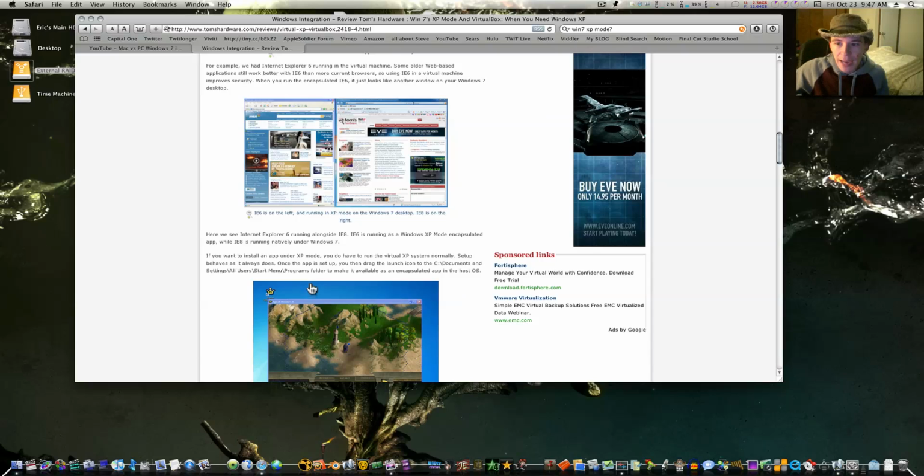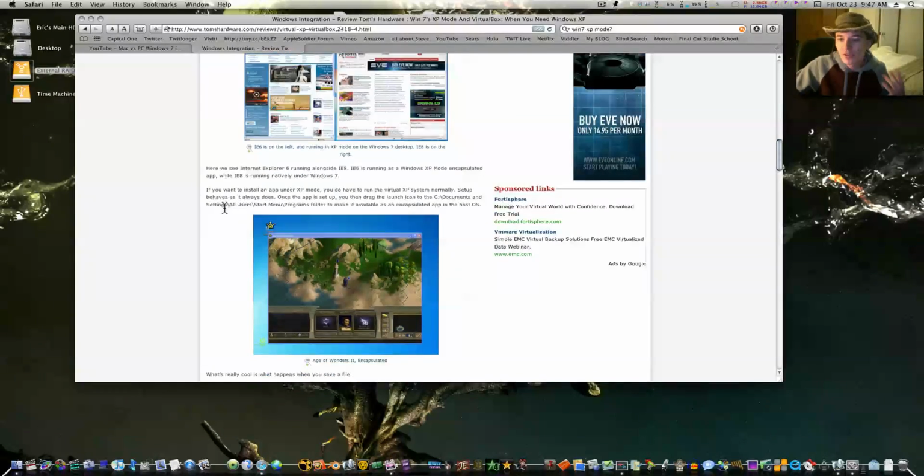If you want to install an app under XP mode, you don't have to run the virtual XP system normally. Setup behaves as it always does. Once the app is set up, you then drag the launch icon to the Documents and Settings / All Users / Start Menu / Programs folder to make it available as an encapsulated app in the host OS. Now see, this is just getting more confusing by the minute.